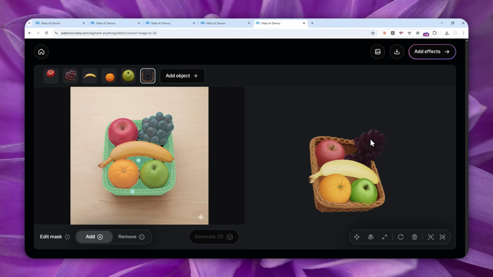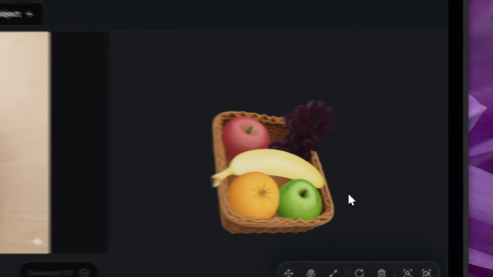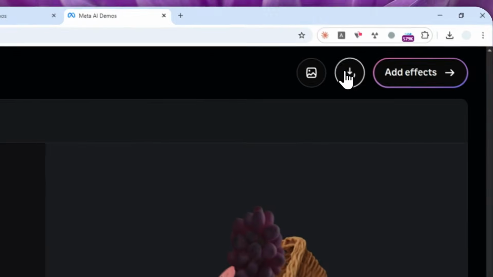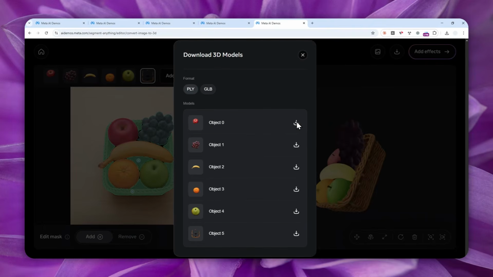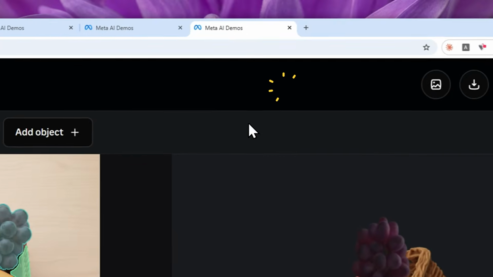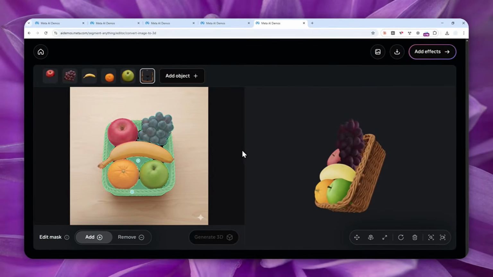So if you want to download this, you want to refine the result using tools like Blender, for example, then you can click this download button. And you can select the format, and then you can select the object that you want to save to your computer. So that's basically for the 3D scenes feature. And by the way, you can also use this to create a 3D model of a person. And it's not very good, but it is something that you can try.